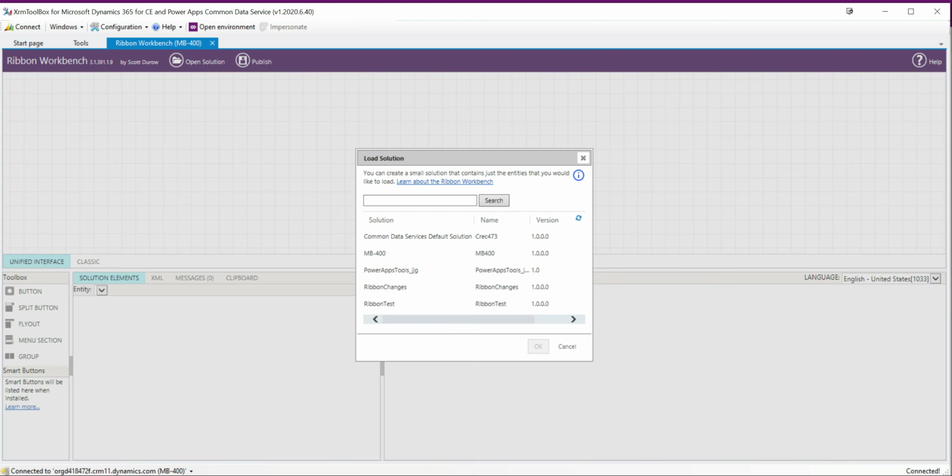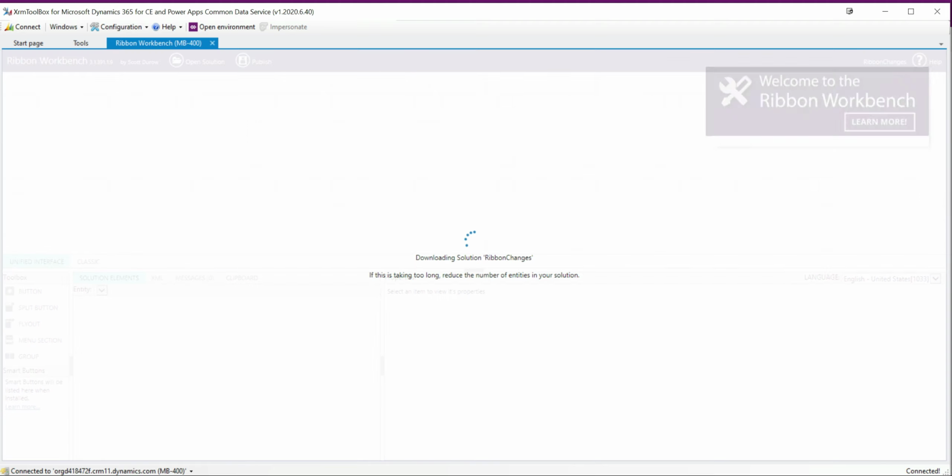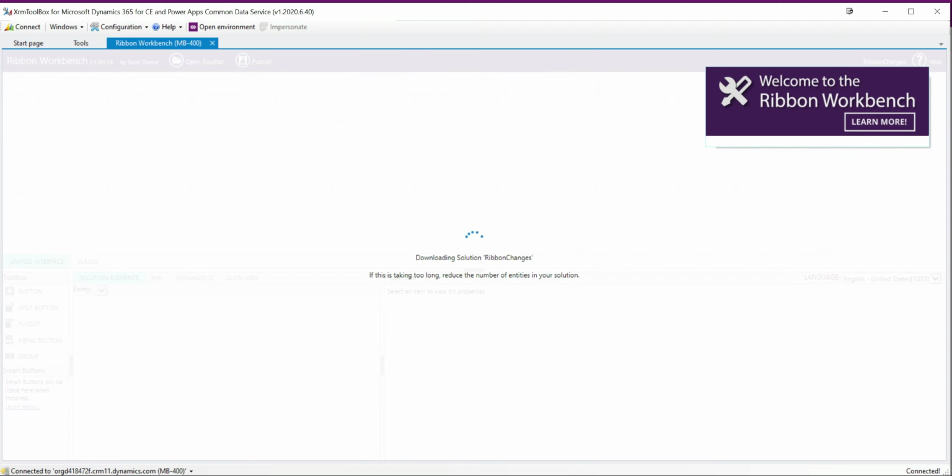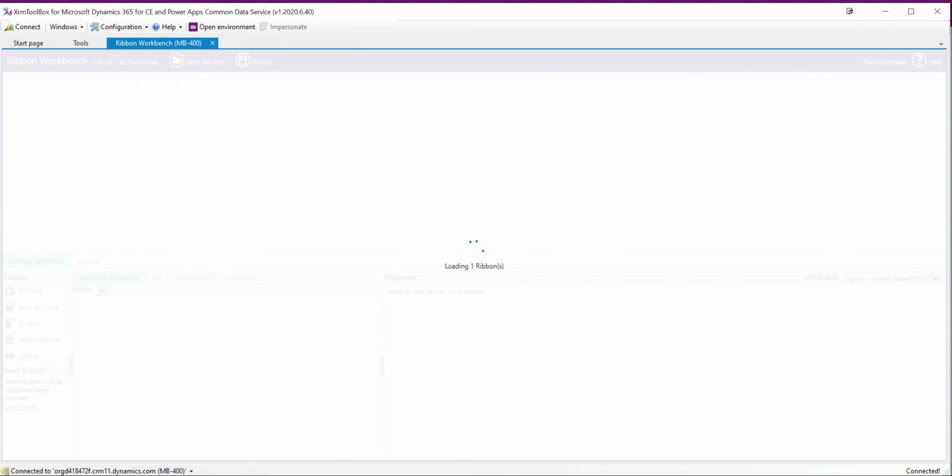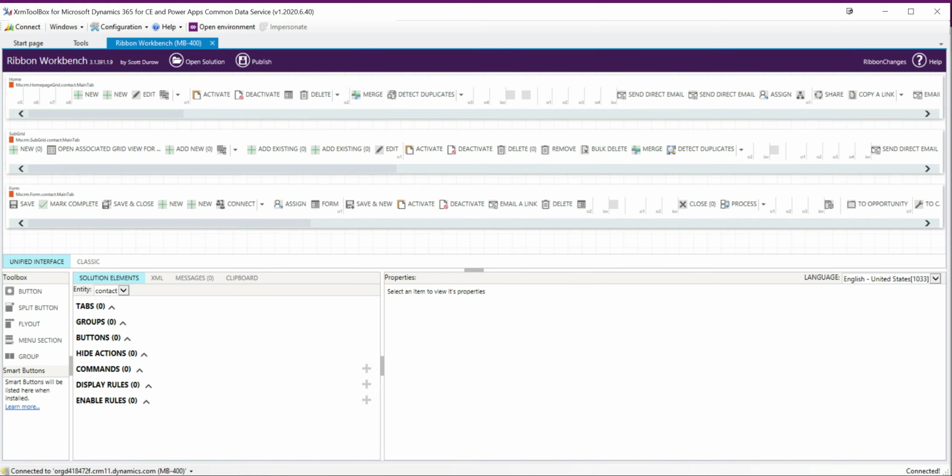Then here we go, and at this point we can add on and export out the solution that we want to work with. So it's Ribbon Changes that we want to work with today. It's going to take a minute just to download. Okay, and here we go.